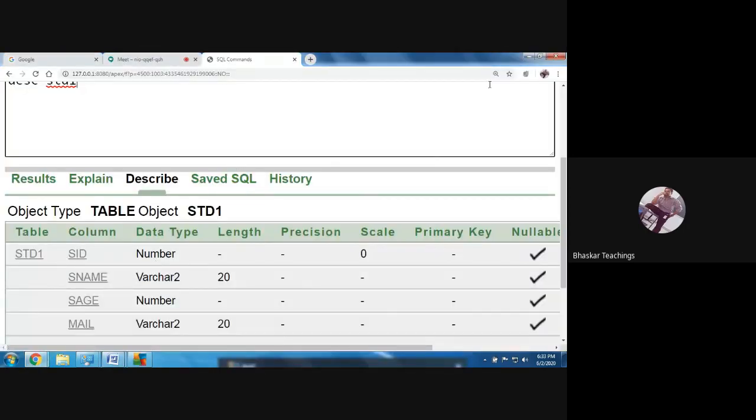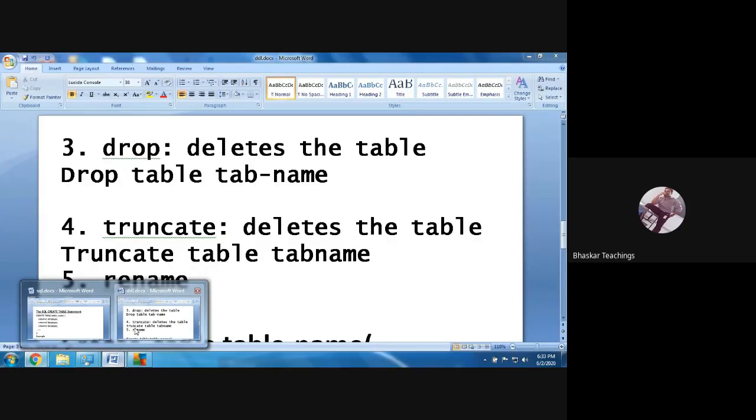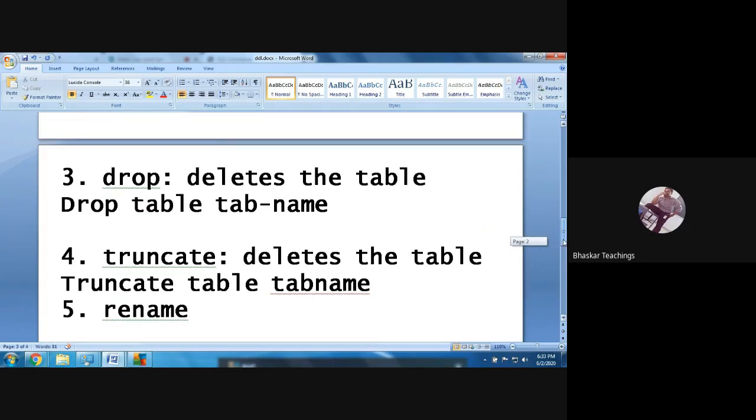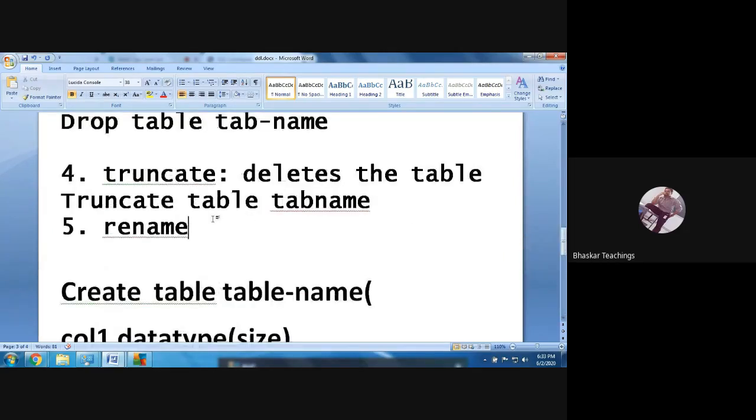Okay, so let me drop. What is our table name? std1. Okay, before dropping the table, let me use the rename command first, because after you drop, we would need to create one more table to rename it, right? So better use the rename command first and then go to drop. So the rename command is not a part of alter. Of course, we have a rename operation in alter, but this is a special, direct command to change the name of the table.